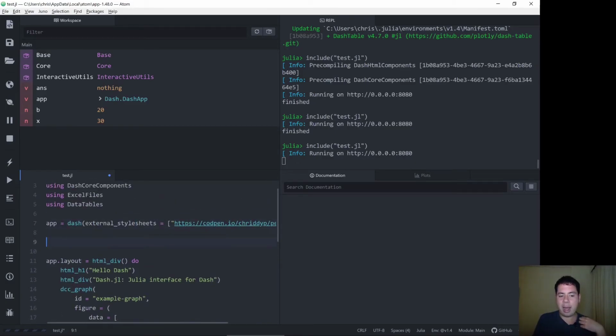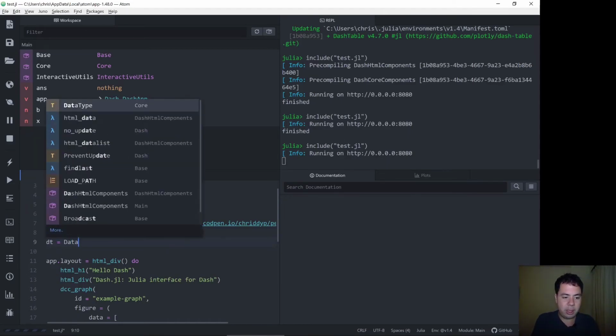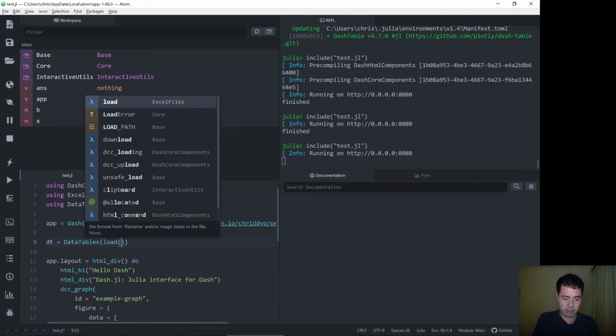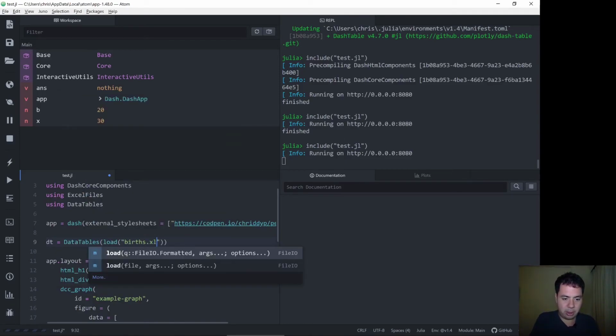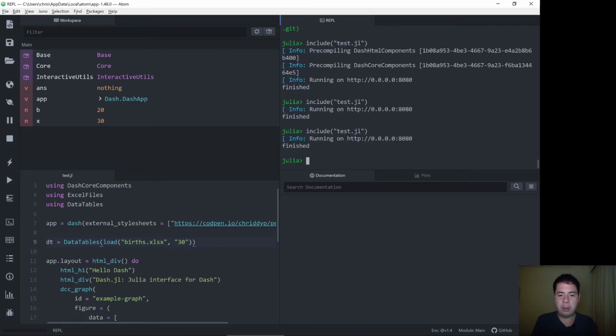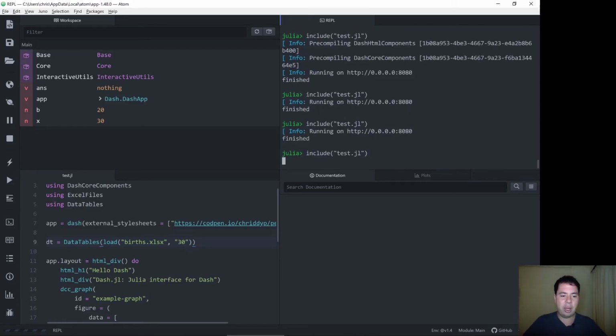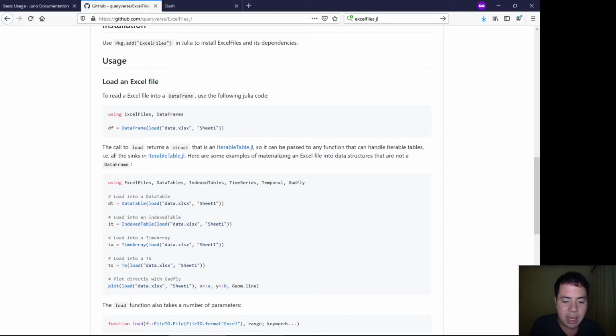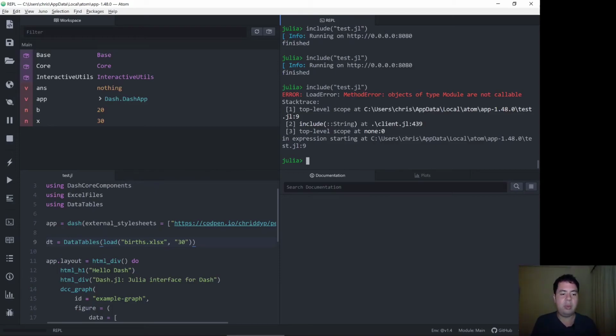So let's try it out here. After we create our output, before we lay it out, the data table equals data tables load births.xlsx, and sheet name, I think, is the next argument. Yep. Sheet name is the string 30. Just check to make sure that loaded. There are no errors in this. Yeah, okay. So I've made a mistake. It should be data table.load. Perfect.